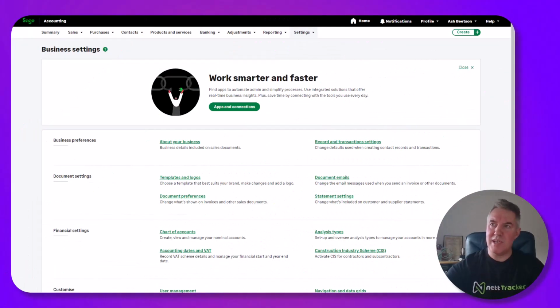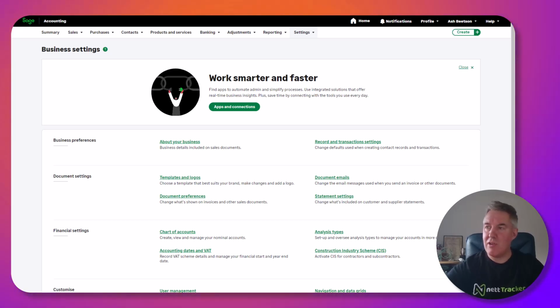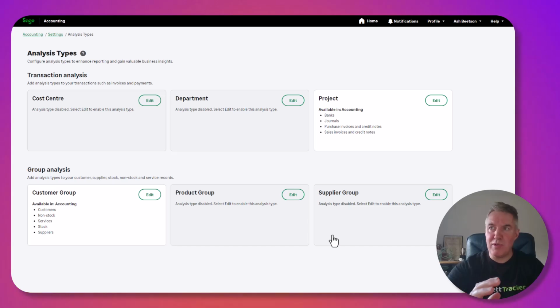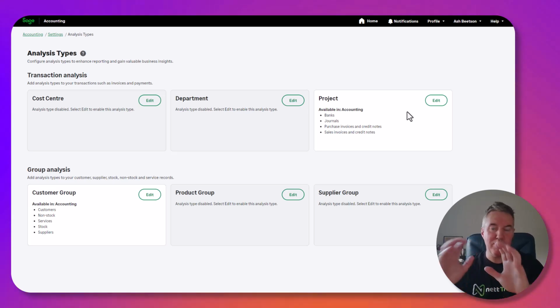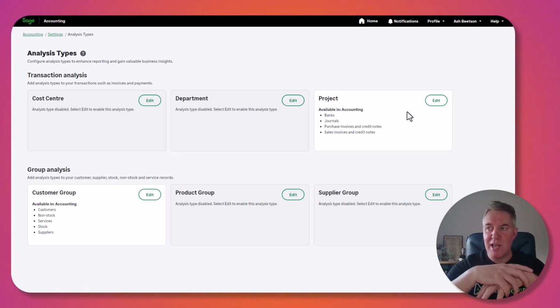So I've logged into Sage and I've gone into the business settings area. And from there, I can see that I have the chart of accounts available, so I'm not going to go in there in this particular video. And then I've also got analysis types. So when I select analysis types, what you'll see here are the different options that are available to us. So I've got cost center, department and project, these different ways in which I can break down a transaction as it's entered.